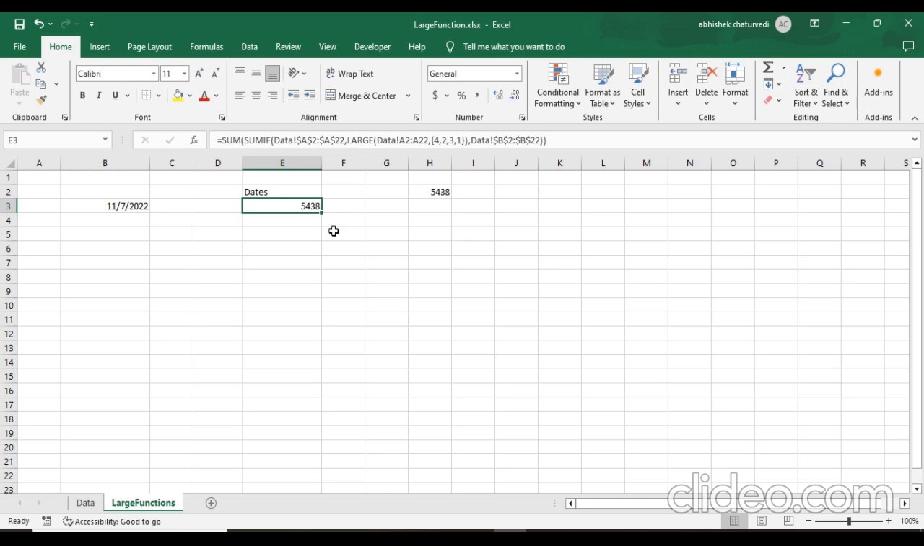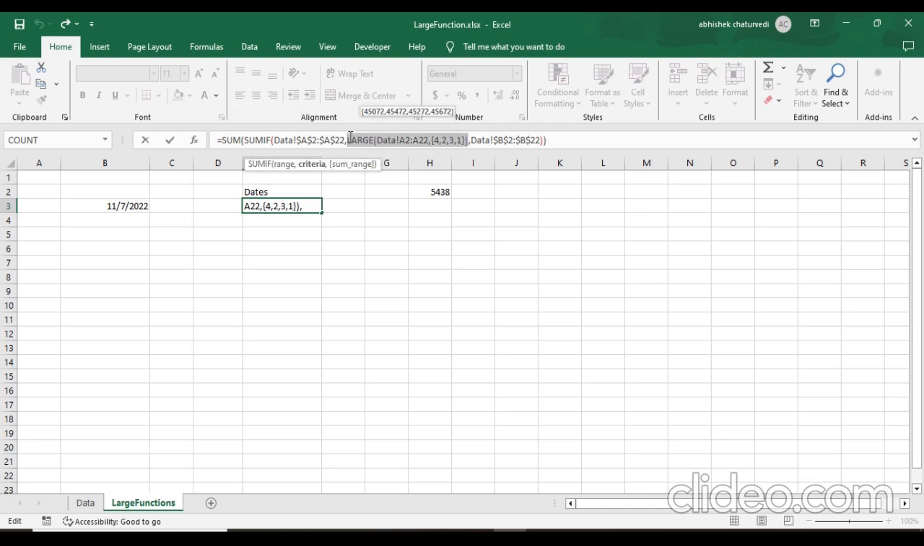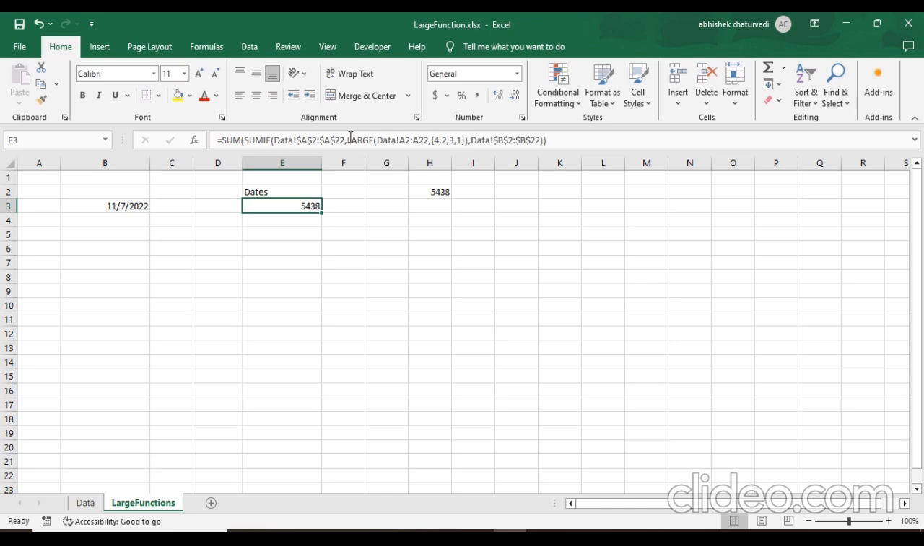This type of functionality which I am using inside the large function is very helpful to get the result in one column or in one cell. I am not using two or three cells for individual functions, like applying the large function here and the sum function here and then getting the sum. Directly using this type of functionality with the help of the large function, we get the total sales.